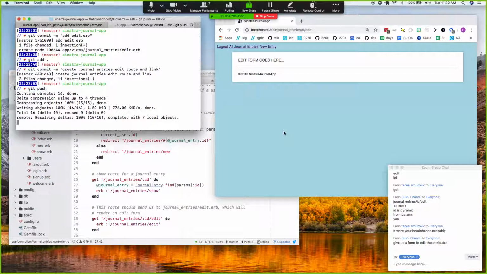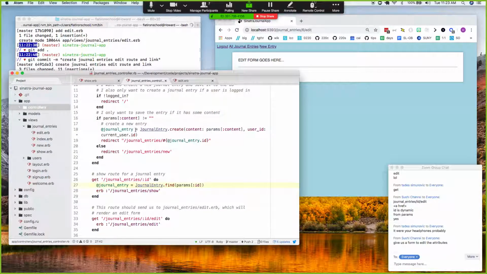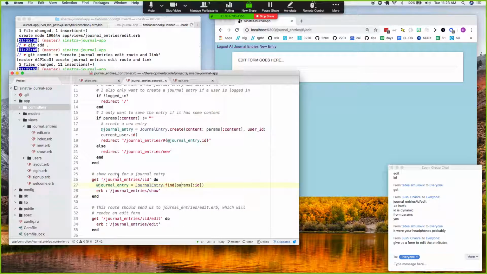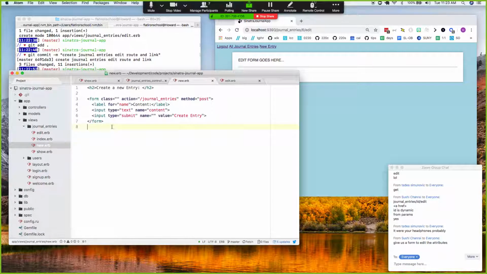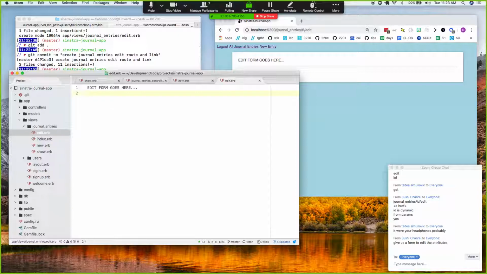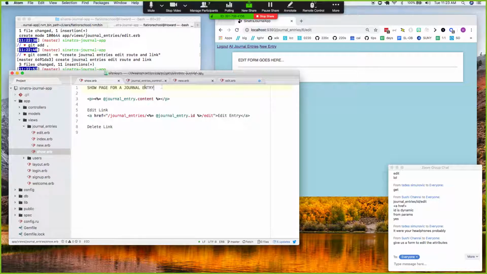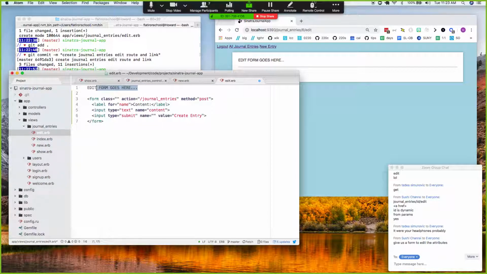Okay, so the form. Have I already built a form that represents a journal entry? I have. There's no reason to retype this whole thing, so I'm not going to. Instead, I'm just going to copy it and paste it. And I'll even copy what I had up here, show page for journal entry. I'm just going to say edit page for journal entry.